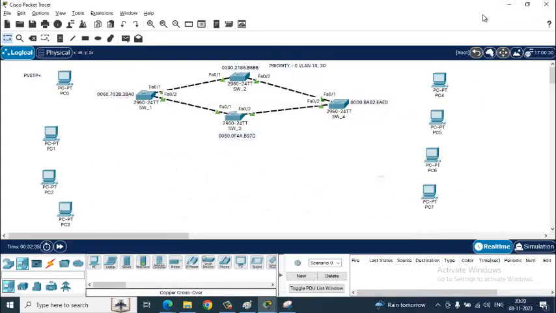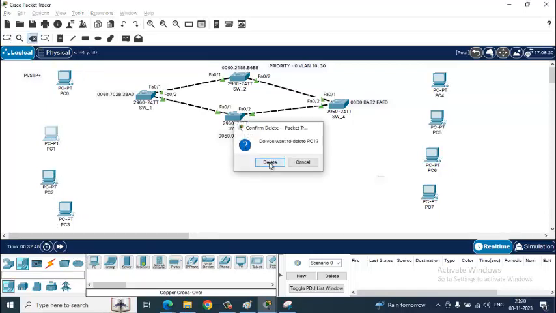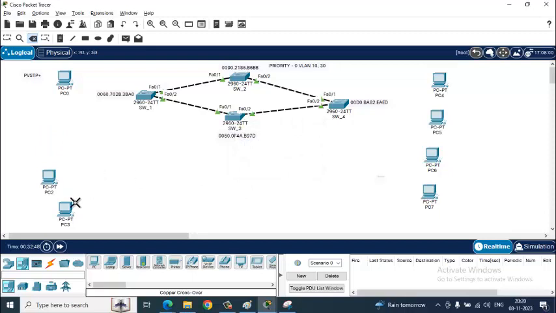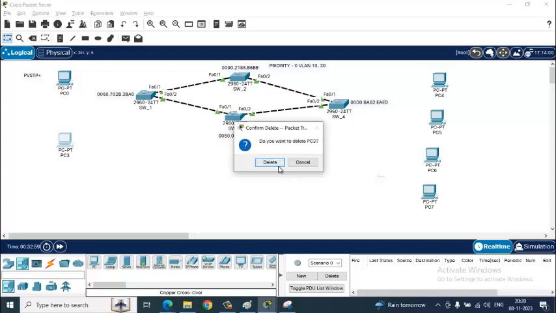Okay, so now let us do RSTP. Are you ready? Before I go to RSTP, I would like to make this topology simple by just removing VLAN 20 and VLAN 30. So now I have VLAN 10 and VLAN 40. I remove two pieces.